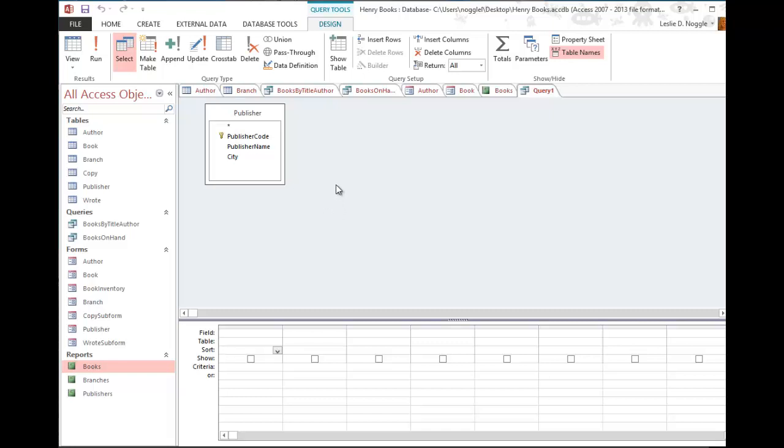I'm going to need the publisher name. So I'm going to double click to add that to my query. And then I'm also going to need the city because I know that I want the ones that are not New York. So I've added both of those fields to my design grid.